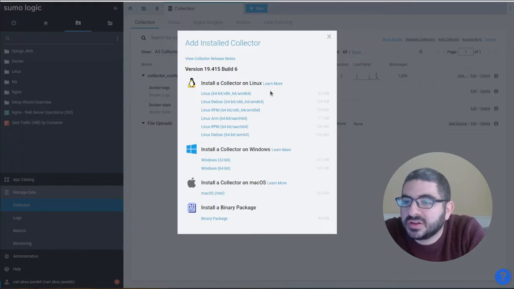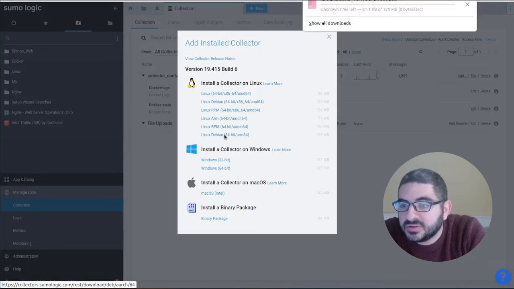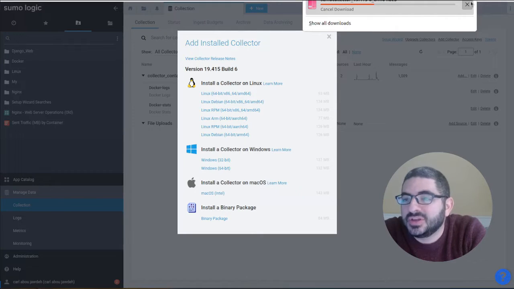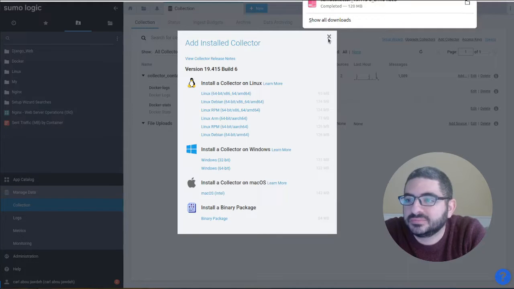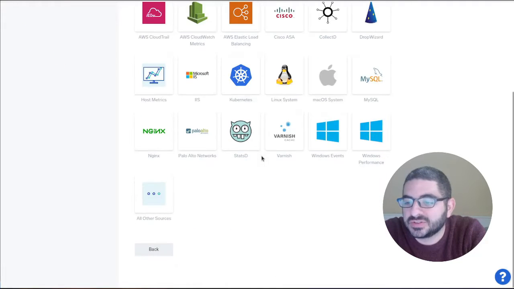Okay, we could do it directly from here. You could specify what type of collector you want to install. So for us it's Debian, and it downloads it for you, and you have to follow the instructions. I prefer using the wizard, it's much easier, right? So get started.